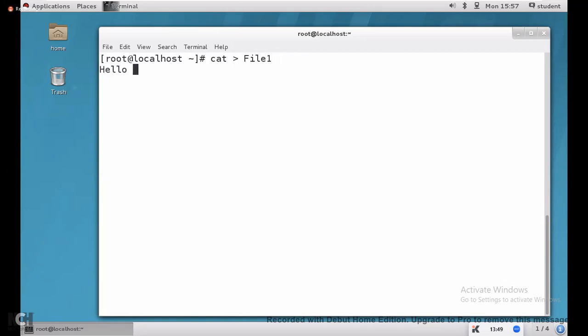File 1, space, file 2. How many files will we have? 3 files. Okay, 5 files will be here, but here we'll have 3. We created 3 files: file 1, file 2, file 3. They have different sizes, right? Okay, so now we are going to use those 3 files.